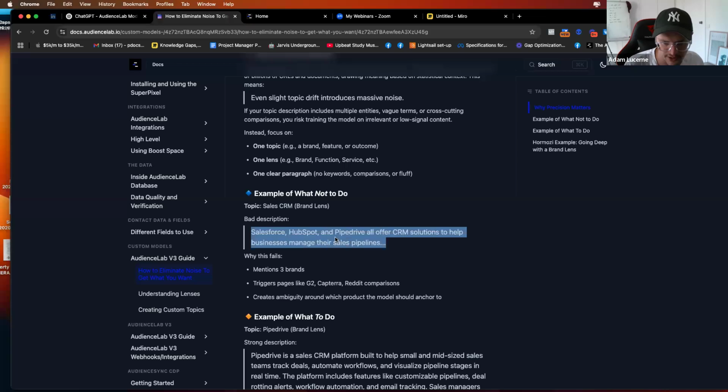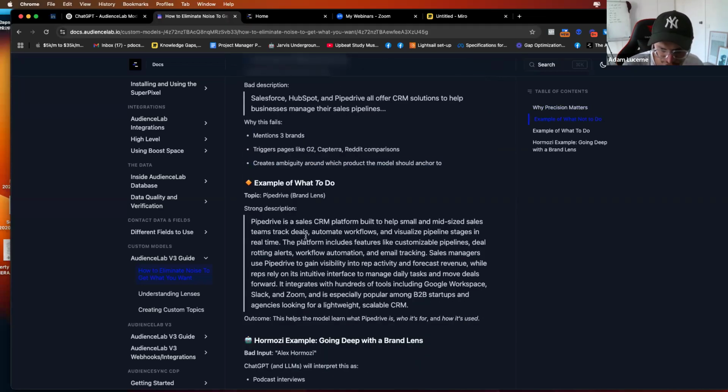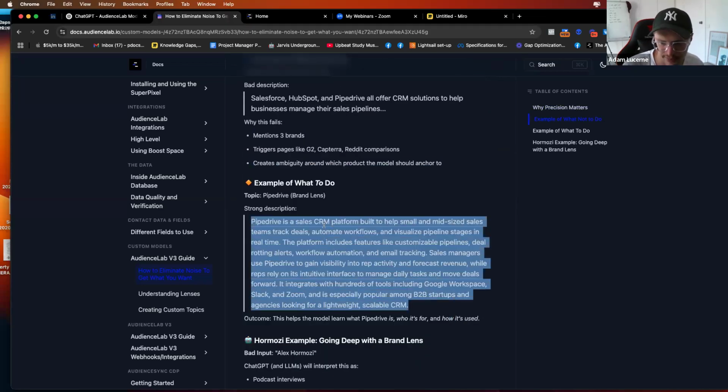So, bad description: HubSpot, Salesforce, Pipedrive for all CRM solutions to help businesses manage their sales pipeline. That's going to destroy it, in a bad way. It mentions three brands, so you're going to get pages like G2, Capterra, Reddit comparisons. Example of what to do: just focus on Pipedrive. Pipedrive is a CRM platform built to help small and mid-sized sales teams track deals, automate workflows, and visualize pipeline stages in real time. We're focusing on the go-to-market features of Pipedrive.